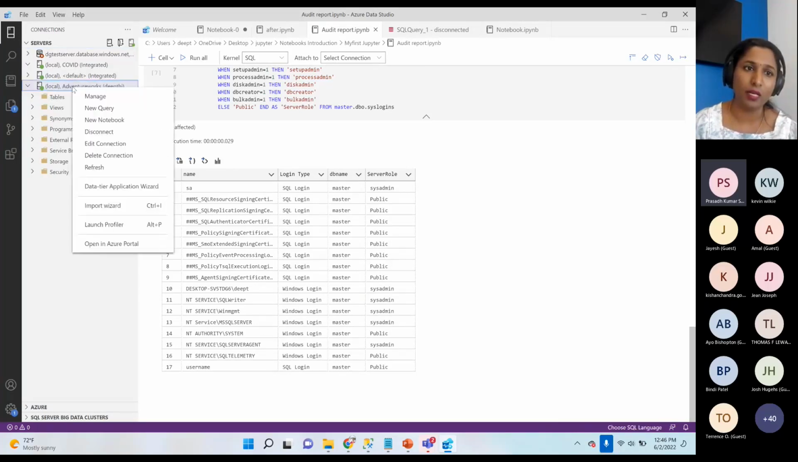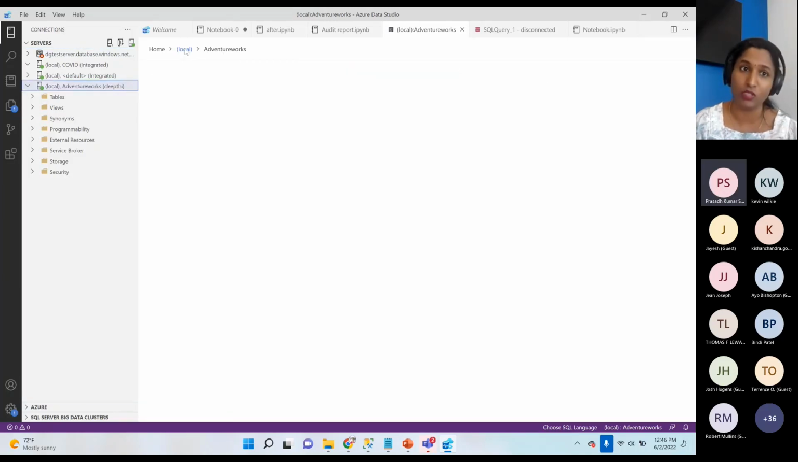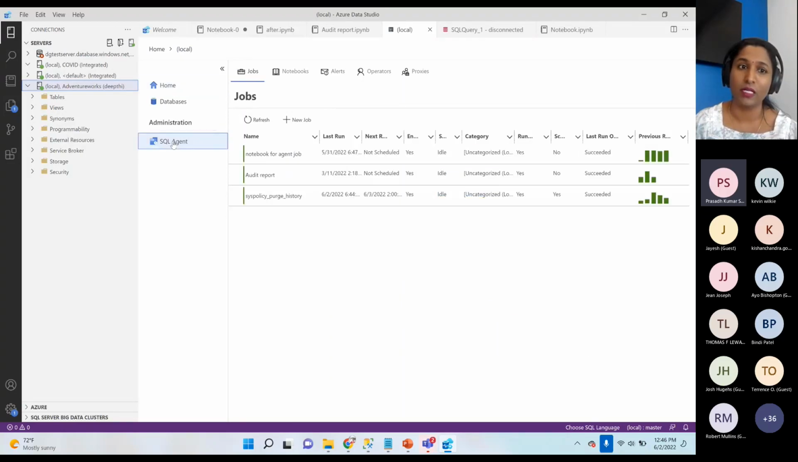Right click on it and then go to manage. Once I go to manage, I see all the table names, schema, type, and all the other information. But then just go one step backwards. I'm connecting to the local server and then to the database AdventureWorks. So I would like to go to the server level, which is local. And here I see the SQL agent, right?